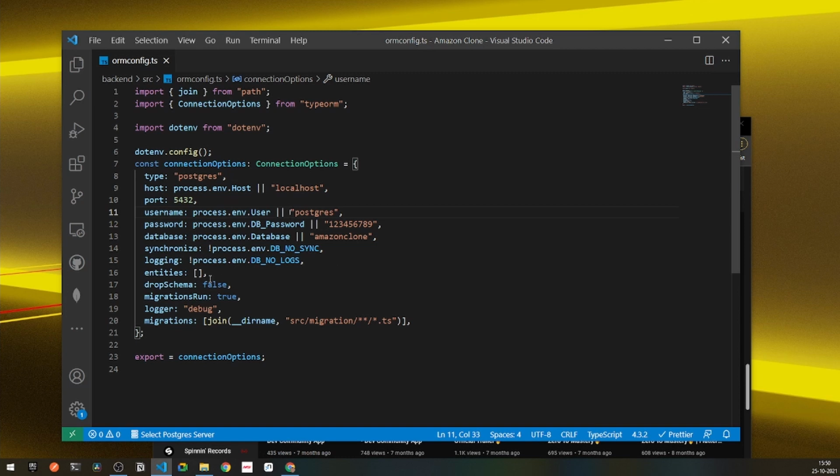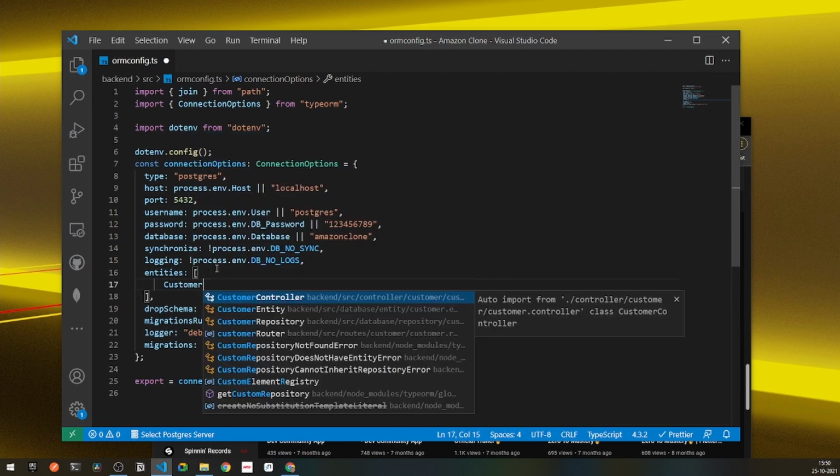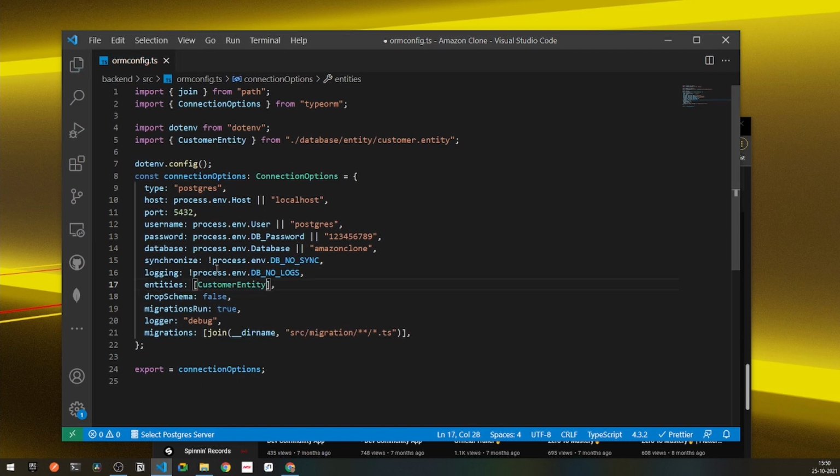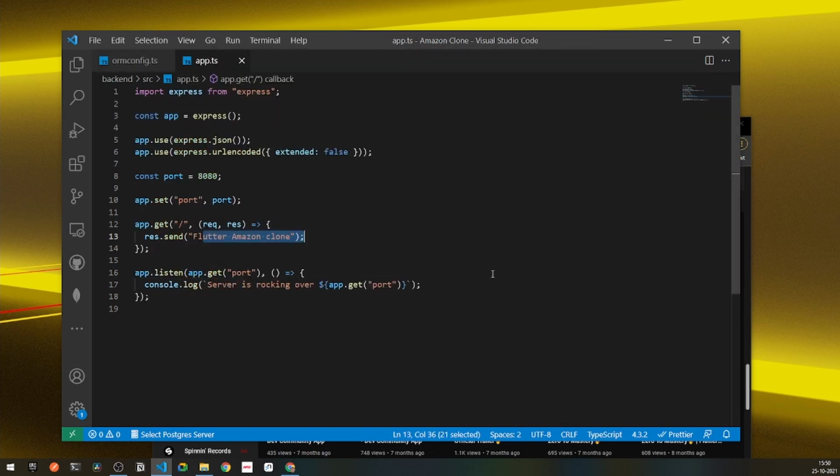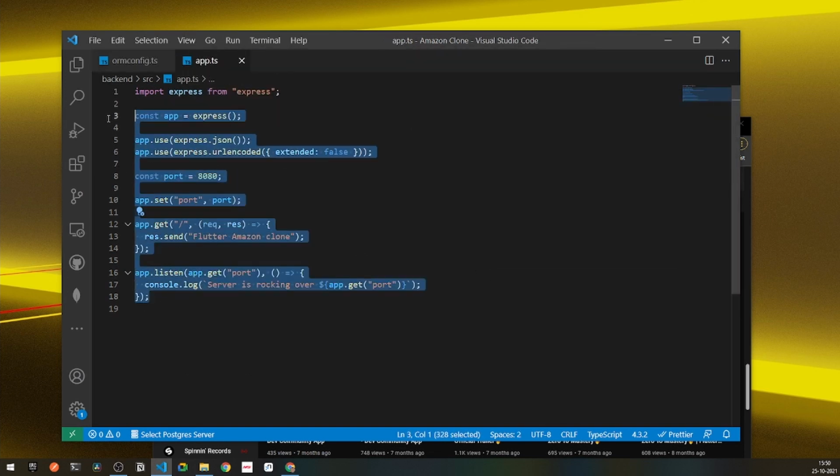Now under the entities list, we need to add all the entities. So I'll simply add the customer entity. Right, so now we have our entire ORM config file created. Now I will go back to my app.ts. I need to remove this code for now because I need to establish a new connection.